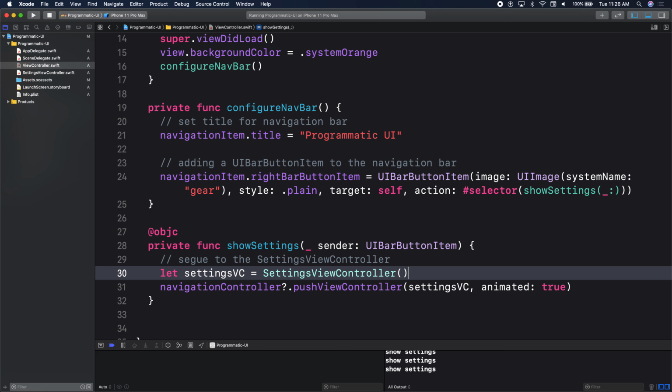What's the difference between line 30 doing it in code and line 30 that we did last week with storyboards? What's the difference? Anybody remember? Yes, sir. We have to set up an identifier, right? Because we were getting the settings view controller from storyboard. Everybody? Right? But here, there's no storyboard. So our settings view controller, we set it up in code. There's no initializer right now. We just use the default initializer.